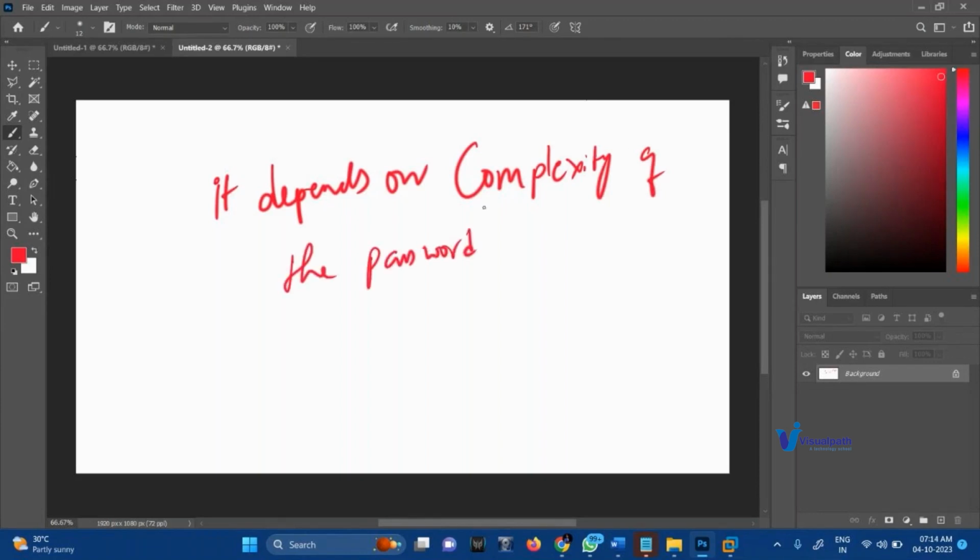The first factor is, how much time will it take to break someone's password by using a brute force attack? Remember, by using a brute force attack, the first factor is that it depends upon the complexity of the password. The complexity of the password means what? For example, 1, 2, 3, 4, 5. Is it simple? Right.